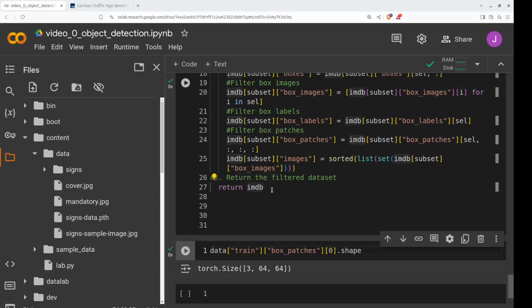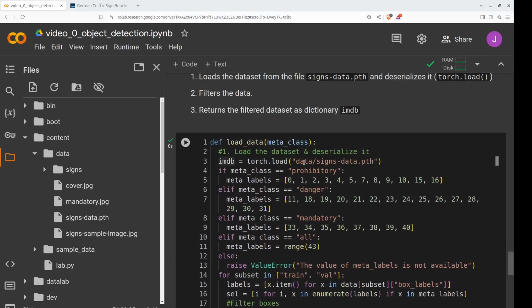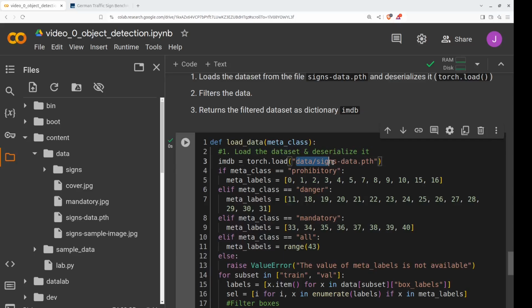Fantastic. So we already defined the function that is going to filter the original data based on the input that we specify. In the following videos we'll continue understanding how detection is going to work for this practical.